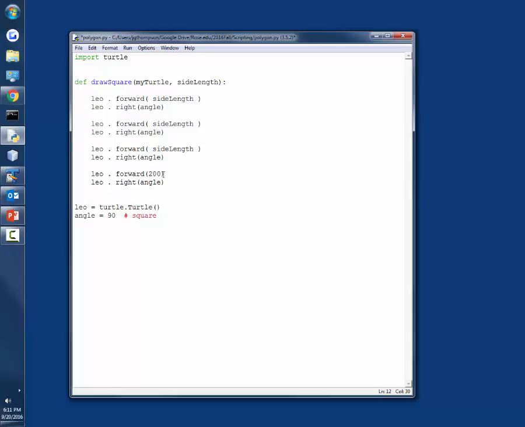90 degree angle. Now when I was moving things around, my angle definition got lost. It's down here where it doesn't do any good. Why? Because it's no longer inside the function. So I need to cut that and I need to paste that as well at the same indention level. Alrighty, there we go.